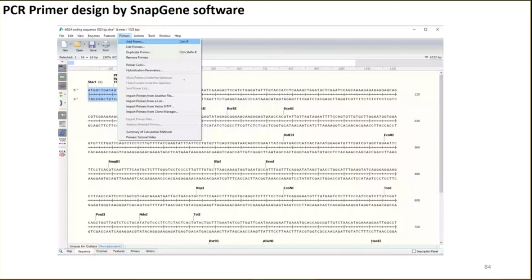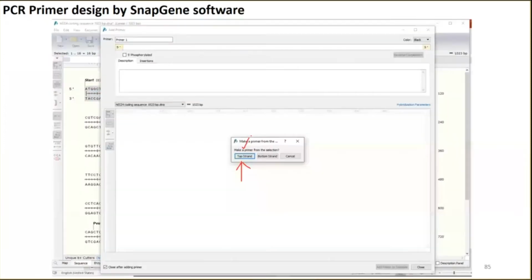So we will select this sequence and we will say add primers. After we say add primers, a new window will be opened and it will ask whether I have to design the forward primer, that is, on the top strand. We copy the sequence simply from the top strand, that is called the forward primer. After clicking the top strand, the new window opens and this top strand is selected.